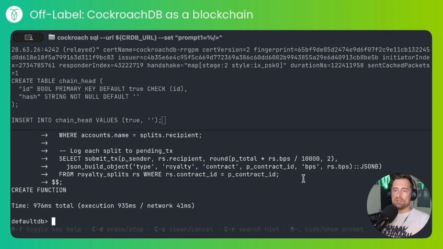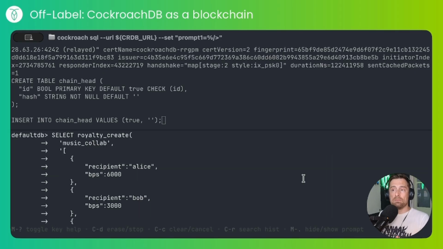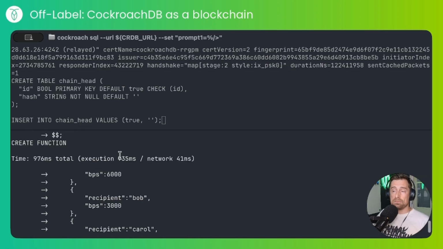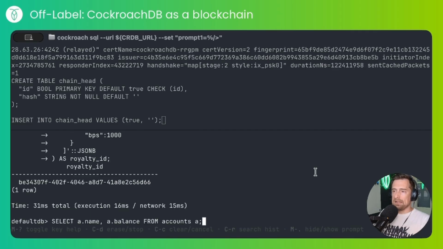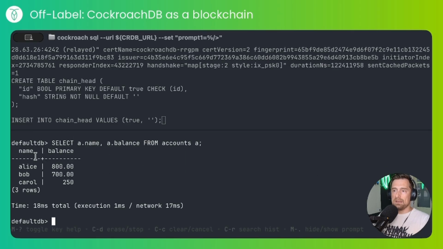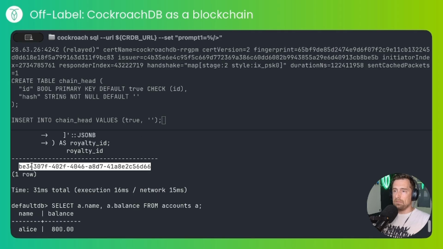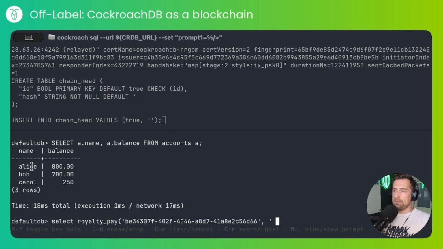And then I'll register my intent to make a payment, let's say for a music collaboration between Alice, Bob, and Carol. So 60% of these funds will go to Alice, 30% to Bob, and 10% to Carol, a combined 100%. If I take a look at the names and balances, we're still at 800, 700, and 250 from our previous transaction. And now I can call select royalty pay. I'll copy the ID of my royalty payment contract.